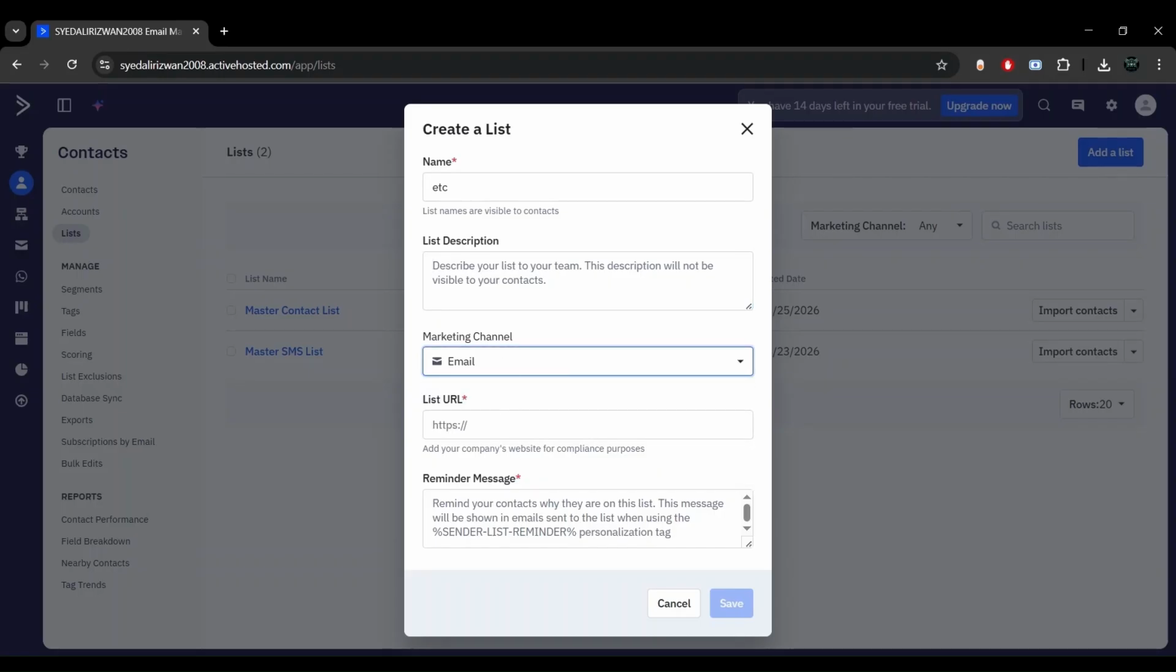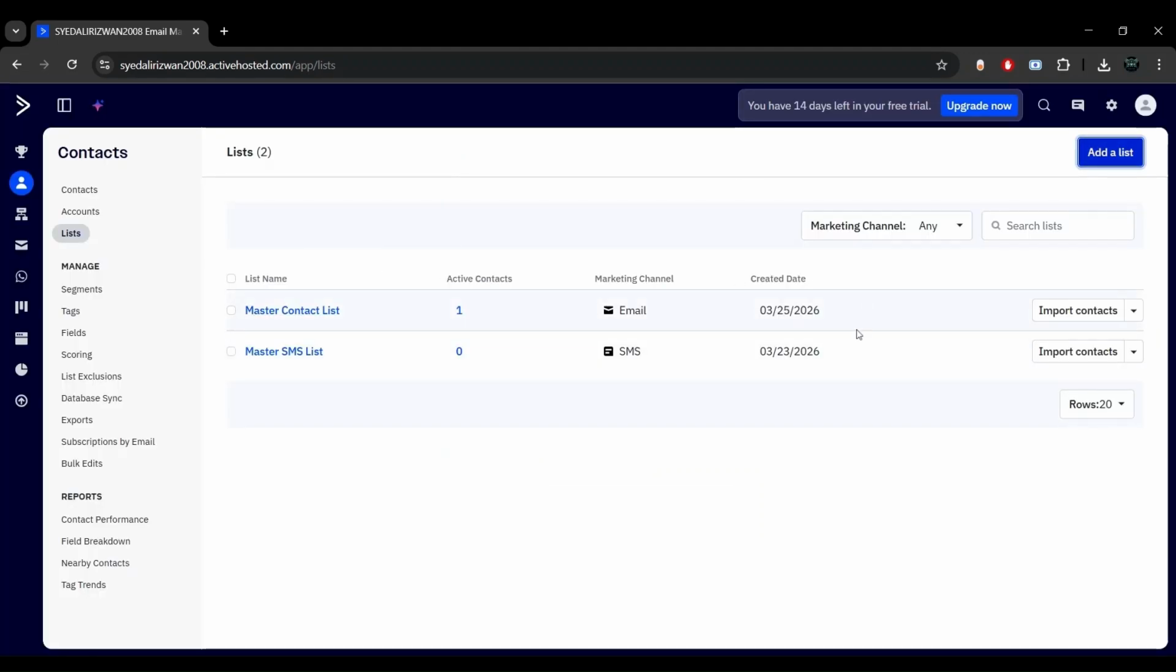Now, to add contacts, go to Contacts and click Add Contact. Fill in their name and email, then select which list you want them added to. You can also import multiple contacts at once by clicking Import and uploading a CSV file.